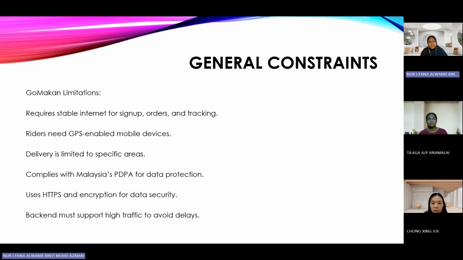It complies with Malaysia's PDPA for data protection. It uses HTTPS and encryption for data security. The last one is that the backend must support high traffic to avoid delays.